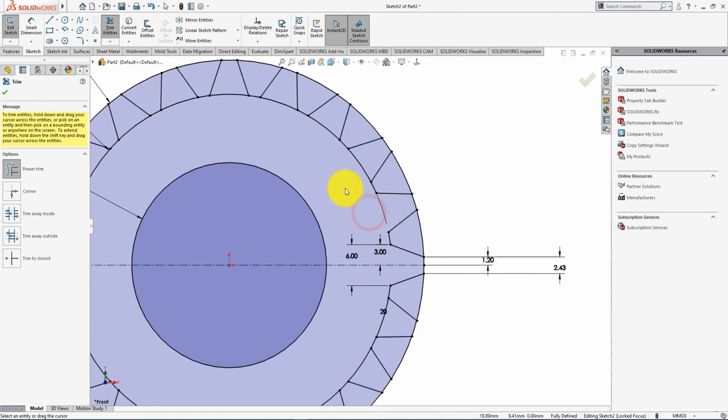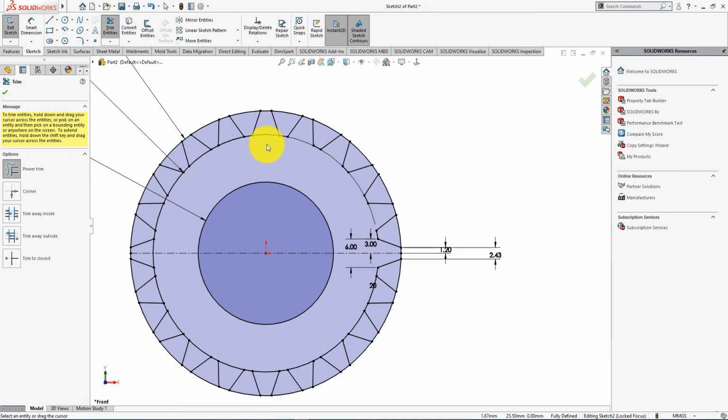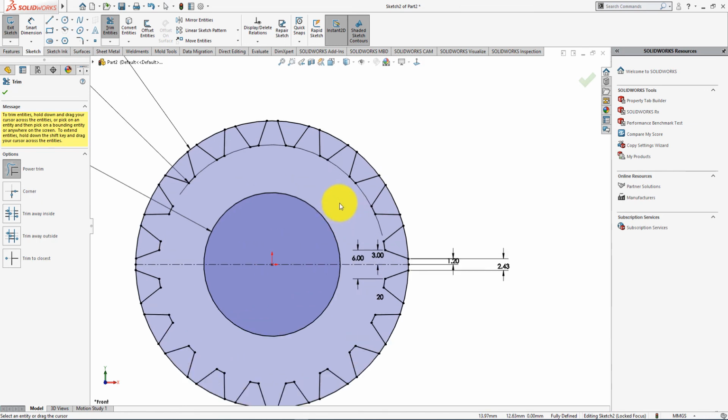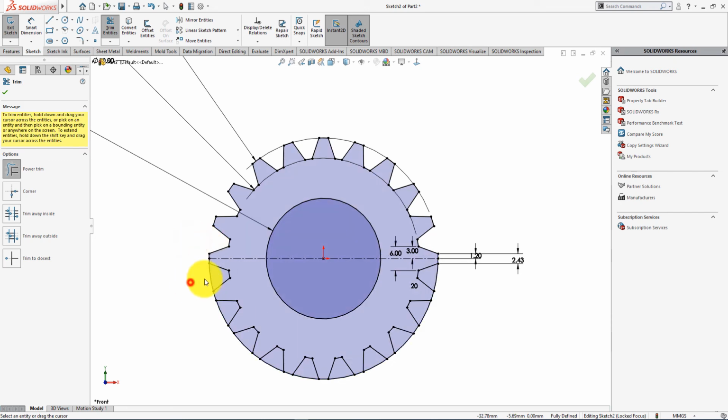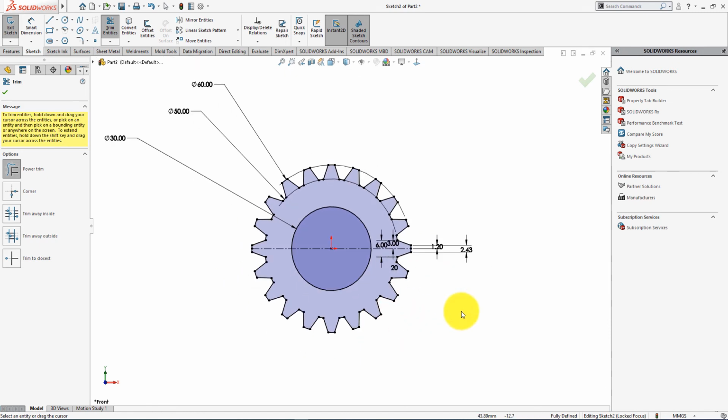Now take trim entities command. Now trim these lines. Now trim these lines. The sketch is fully defined. Press OK.